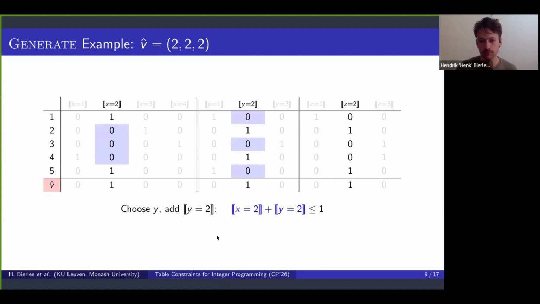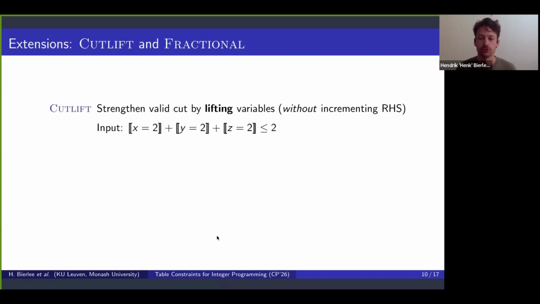Now, there are two extensions we also introduce, cut lift and fractional. I will talk about both of them briefly, and we'll go a bit in depth about the cut lift. So cut lifting means that when we have a valid cut, we can strengthen it by lifting variables. With lifting variables, it just means we're going to add more variables to the left-hand side. However, we're not going to increment the right-hand side. So that one will stay fixed at 2 in this case.